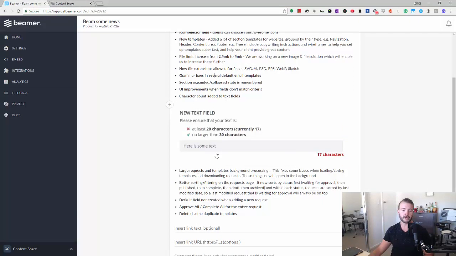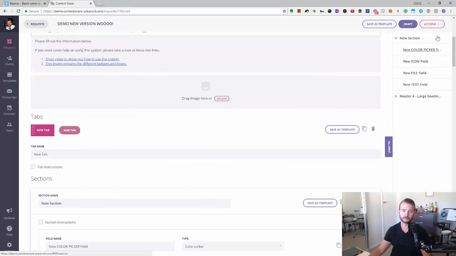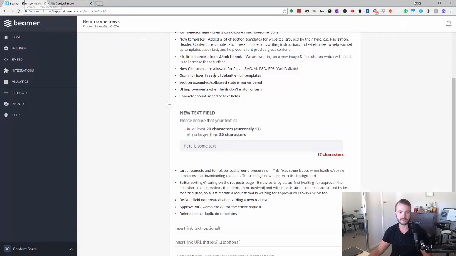Oh yeah, so we also had a few issues you might have encountered with large requests. So when you download the request at the end to get all the images and everything, or when you're creating templates that have large files in the instructions, we had a few errors there, and so we've moved all that into a background processing task. With the download, it'll just bring up a pop-up and say you can close this, but it'll download automatically when it's ready. So that should resolve a few issues.